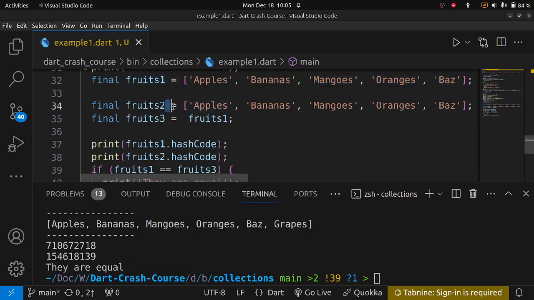But here a new address in memory has been created, and it just compares them based on their hash codes. But we could, through the package collection, do a deep comparison, right? But we are going to see all of that as we move on.